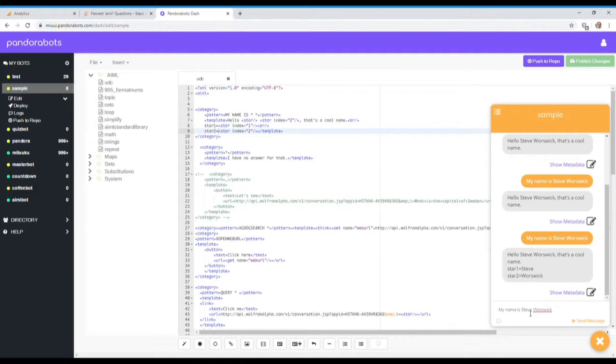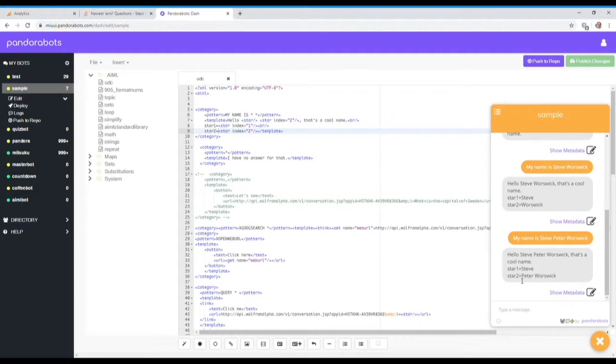Now if I was to put in my middle name as well, which is Peter Worswick, yeah, you see the star 2, rather than it just containing one word, it contains the rest of the sentence. Yeah, the star contains one word, and the rest is put into the second star there.